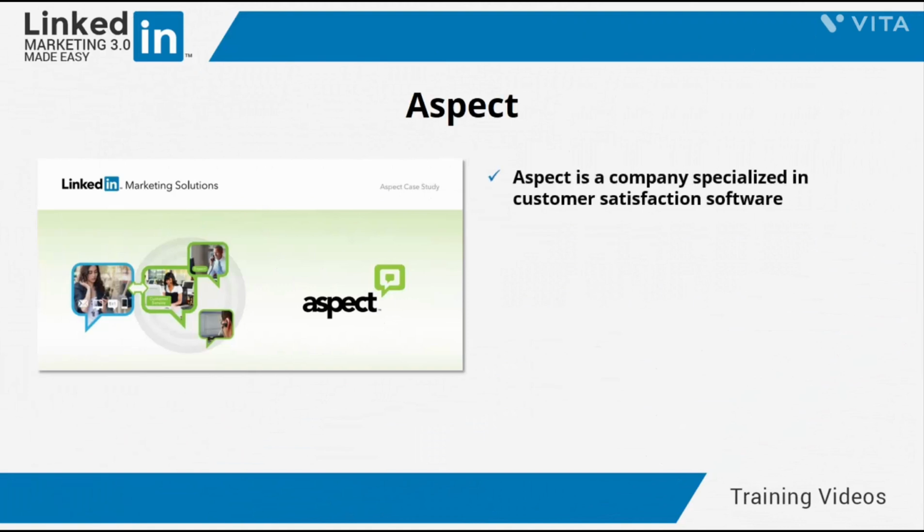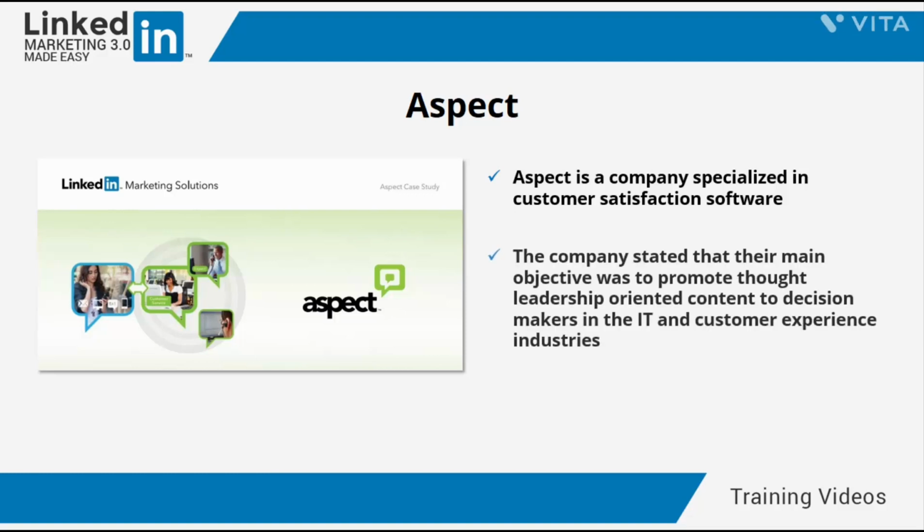Aspect. Aspect is a company specialized in customer satisfaction software. Their primary product is the delivery of great software-based solutions that help companies of all sizes to deliver seamless, uncompromising customer experiences across any conversation and channel. The company stated that their main objective was to promote their leadership-oriented content to decision-makers in the IT and customer experience industries. They also wanted to attract more qualified traffic to their company website and blog.